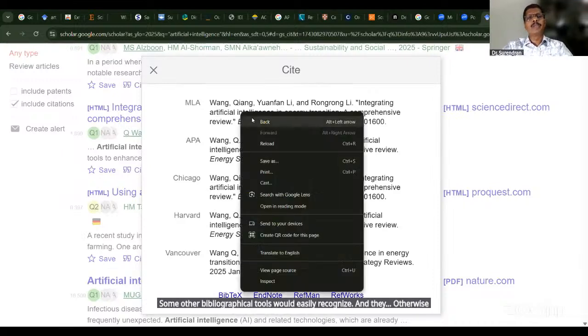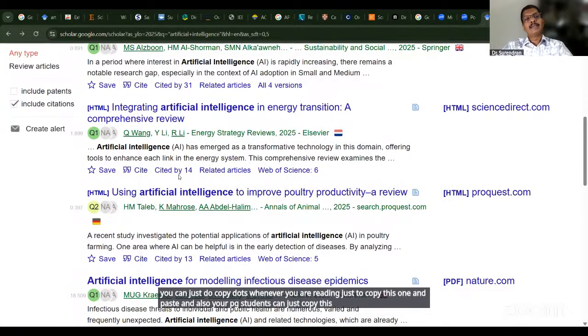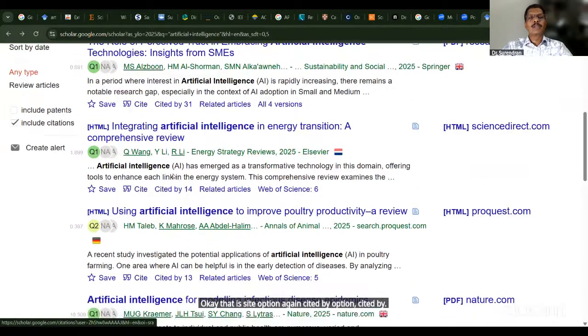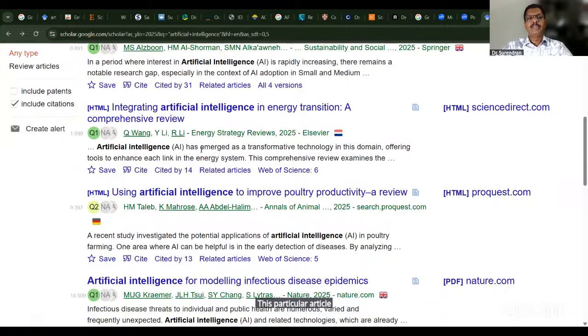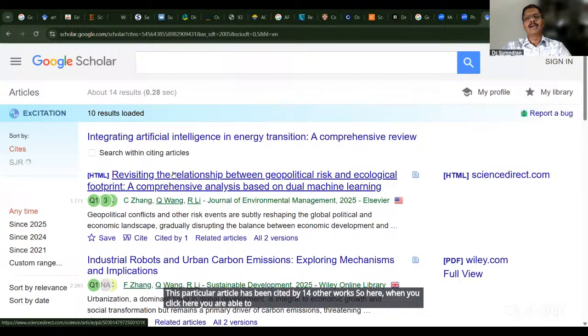Otherwise, you can just copy it down. Whenever you are reading, you just copy this one and paste. And your PG students can also just copy this one and create a bibliography easily. Okay, that is the cite option. Again, the cited by option. Cited by. This particular article has been cited by 14 other works. So when you click here, you are able to see those 14 articles.